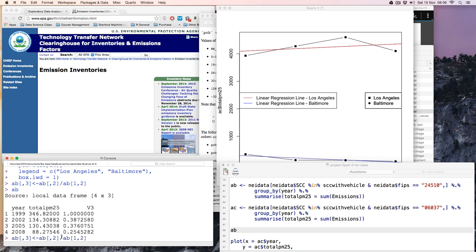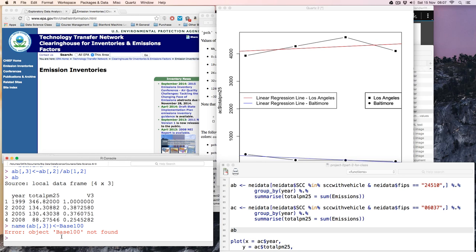Now I have to name it also. How can I name it? I can say names AB3 is equal to base 100. Let's make it that.